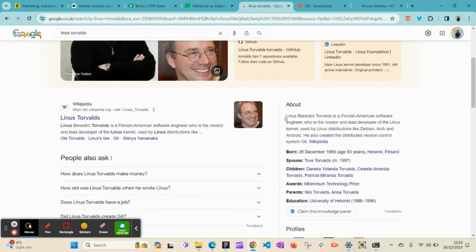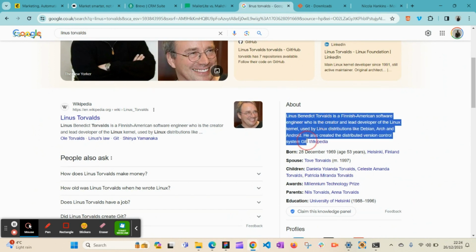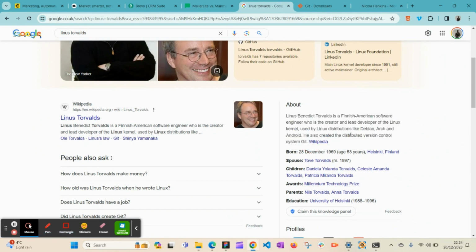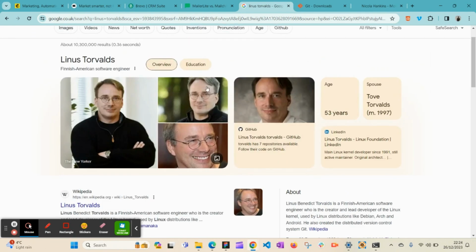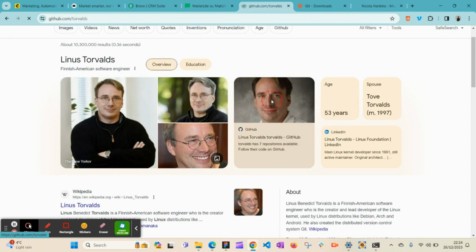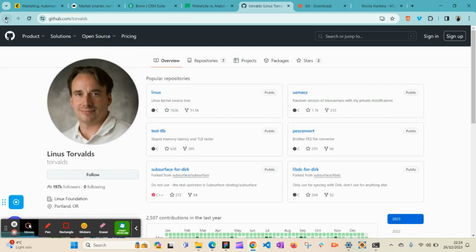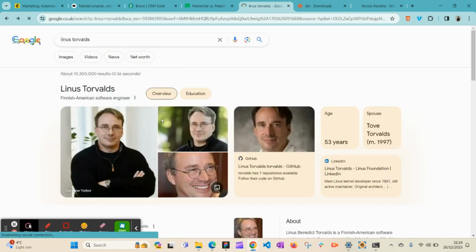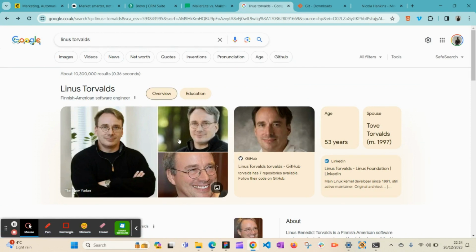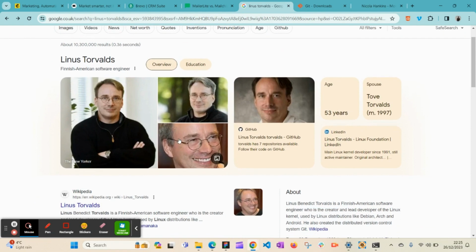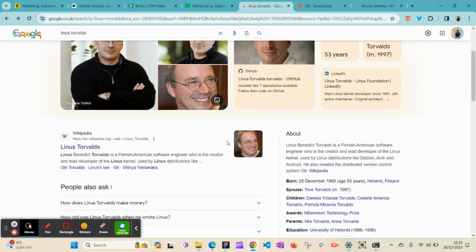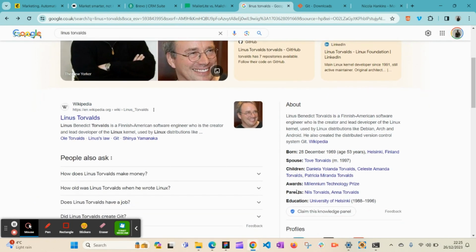As you can see, this is his wiki section here. He created Git, and he's also the creator of Linux, the Linux operating system. So this guy is kind of a big deal. But yeah, he created Git in 2005 to overcome the limitations of other version control systems at the time.